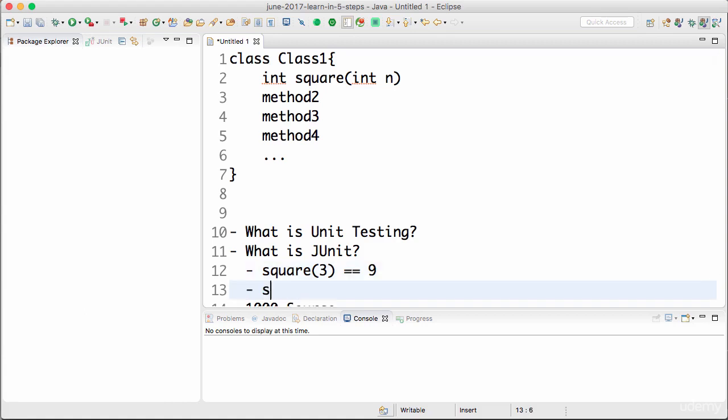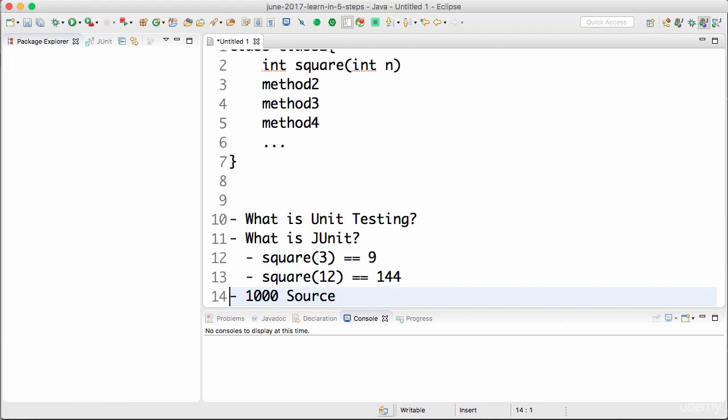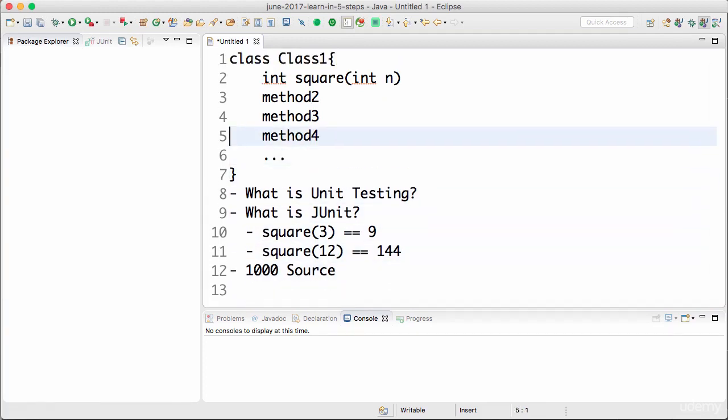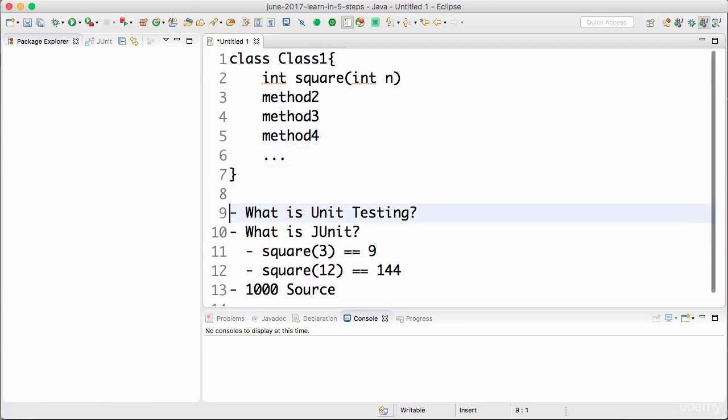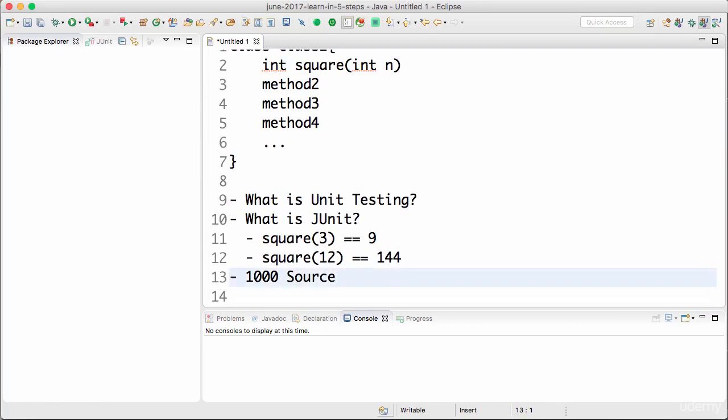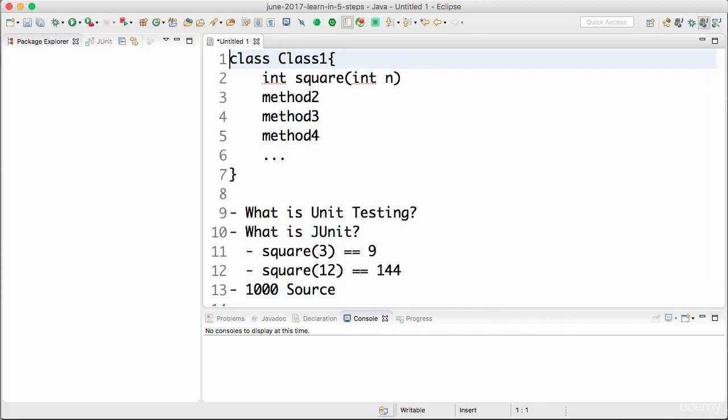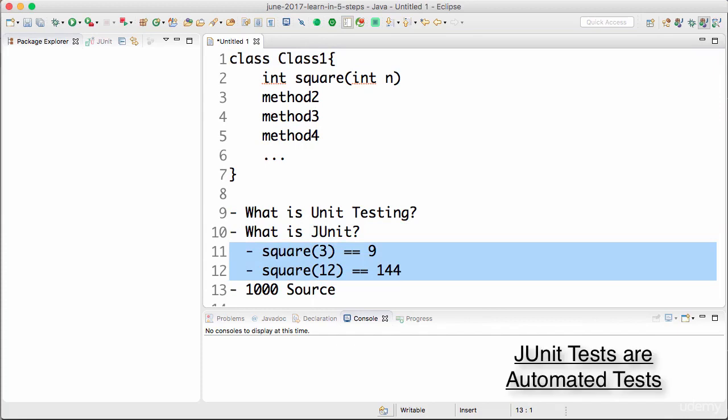JUnit will allow me to call the square method with another input, let's say 12, and check whether the output is 144. So JUnit is a framework which helps us do unit testing. So unit testing is nothing but testing a specific method or a group of methods. One of the most important advantages of using unit testing and using JUnit to write your unit tests is that these are automated tests. So I can keep running these tests automatically any number of times.